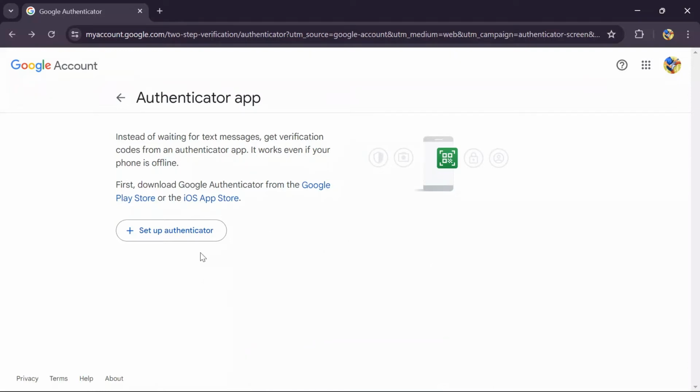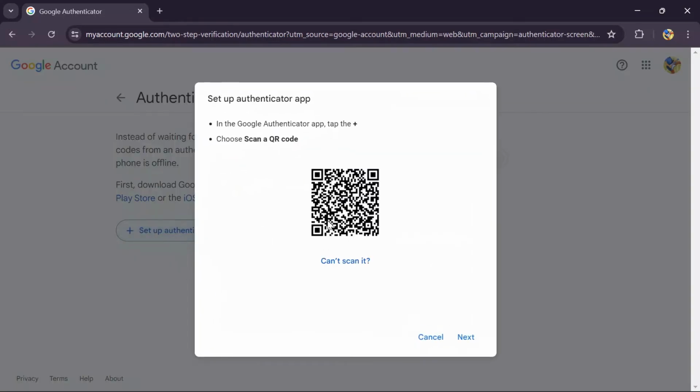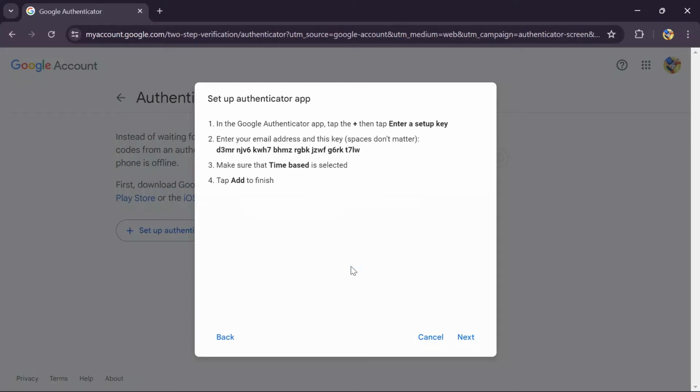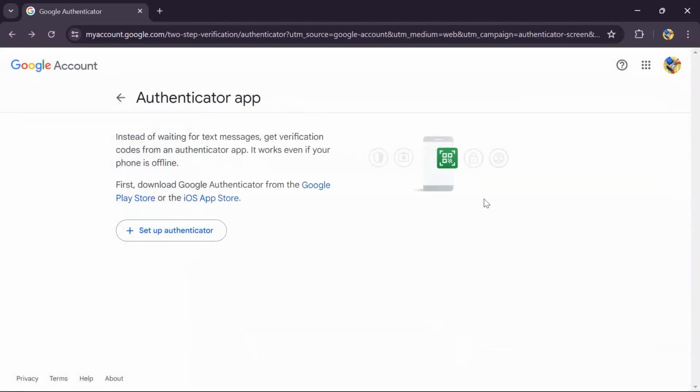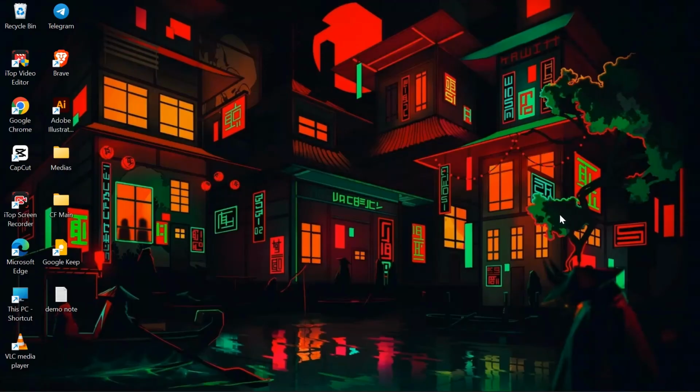Now you simply have to tap on the Set up authenticator option, and now you can use this QR code and scan it in order to enable the authenticator, or you can get the code by tapping on the Can't scan it option. Then after that, Google will provide you this code to enable the 2FA using Authenticator. Simply tap on the Next button after entering the code from the Google Authenticator into this tab. Then tap on the Verify option and your 2FA will successfully be enabled using your Google Authenticator.